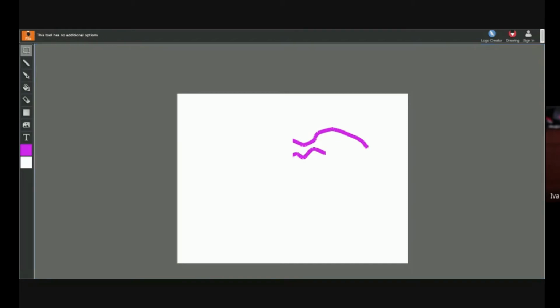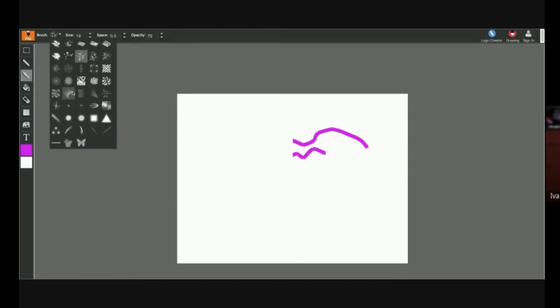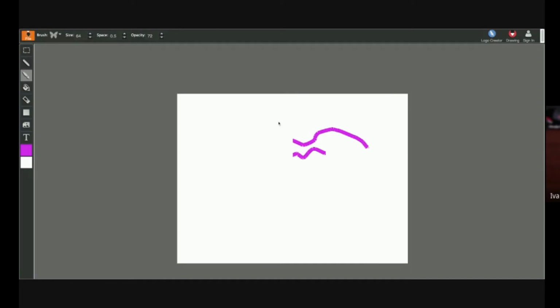All right, the next is a brush, and this one has a whole bunch of possibilities, stars and all kinds of weird stuff. Again, you can try, here's some butterflies. Let's see what happens here. Oh, there we go. Okay, that was interesting.